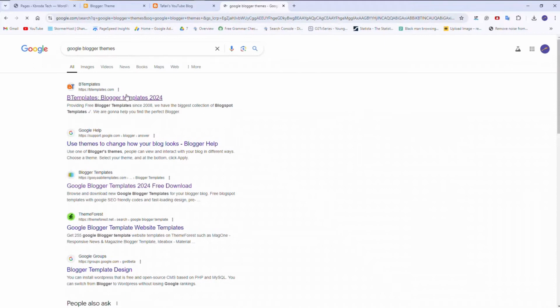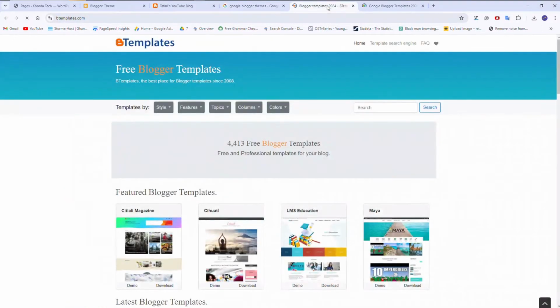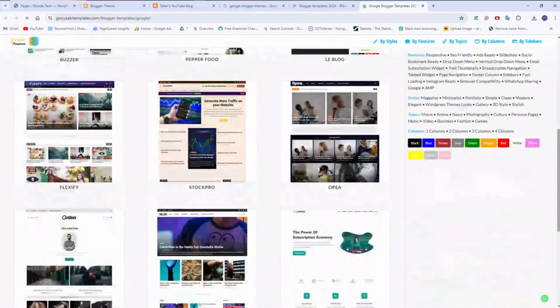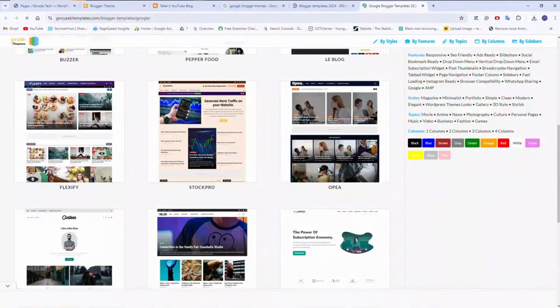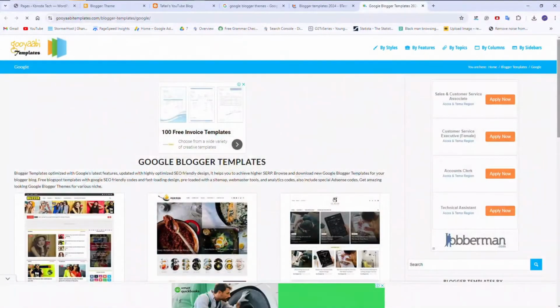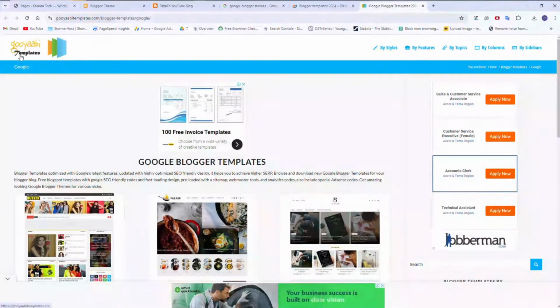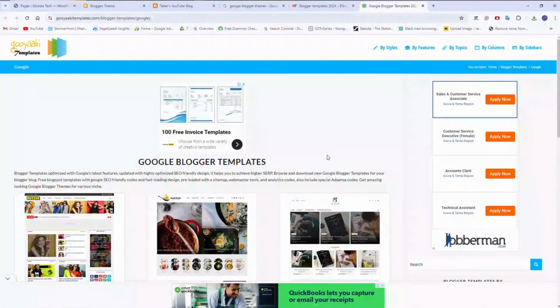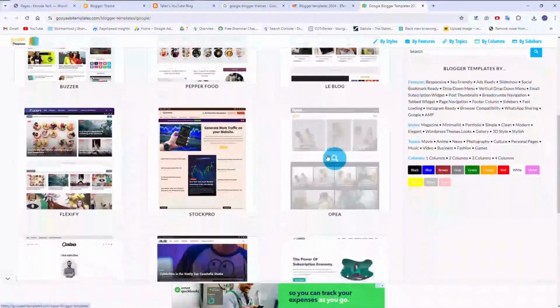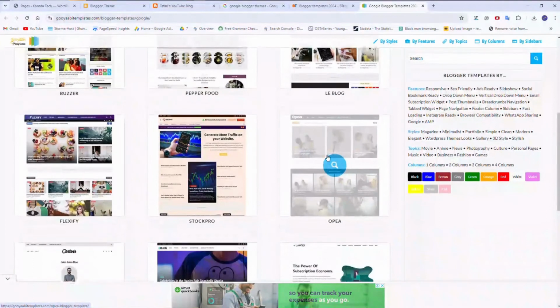So with these themes, we have free and then paid options. The free ones you can just download, but the free ones have limitations, and with the paid ones you get access to every tool and every feature. So here is a website like this. This is Goyabi template. They will let you get access to a lot of Google Blogger templates. Here they are. You can download any of your choice, but I've already downloaded some.